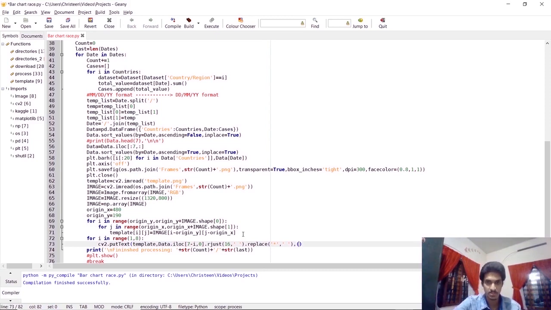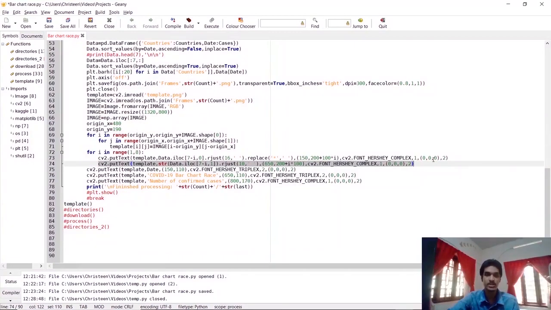We can give the coordinates as 150 comma 200 plus 100 into i. We can use the font cv2 dot FONT_HERSHEY_COMPLEX with a scale of 1. We'll use black color and a thickness of 2. Similarly, we can add the text for total number of cases for each country. We can add the date, our heading and our subheading.